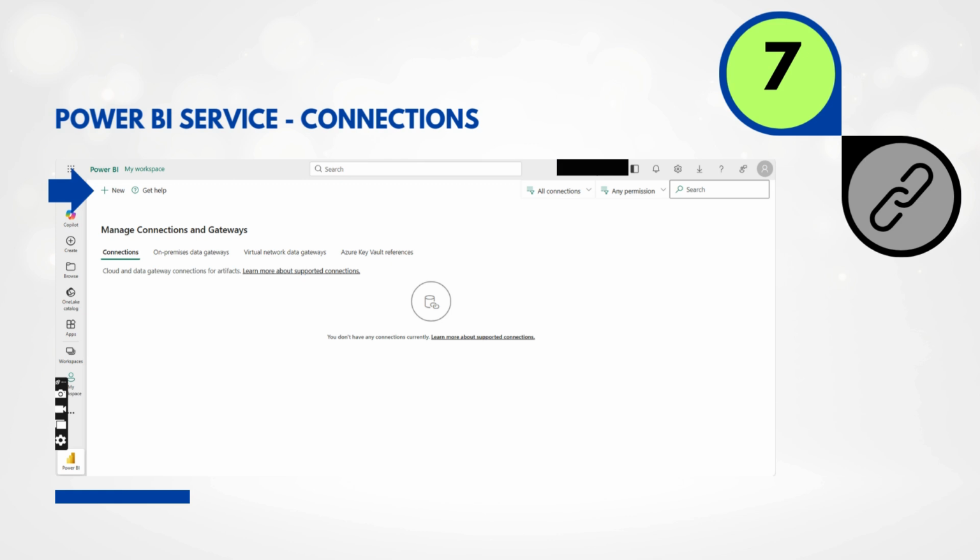Let's take a quick look at the connections area inside Manage Connections and Gateways, the place where Power BI learns how to reach your on-premises data. Here you will see every data connection your organization has created, things like SQL databases, file shares, or internal systems. Each one shows the source type, the gateway it uses, and whether it's working.